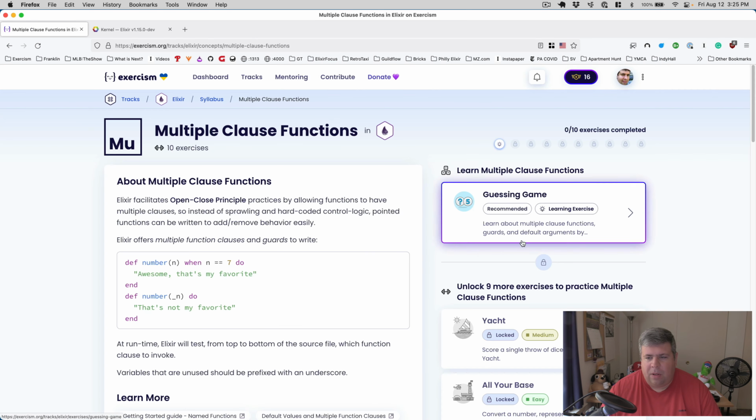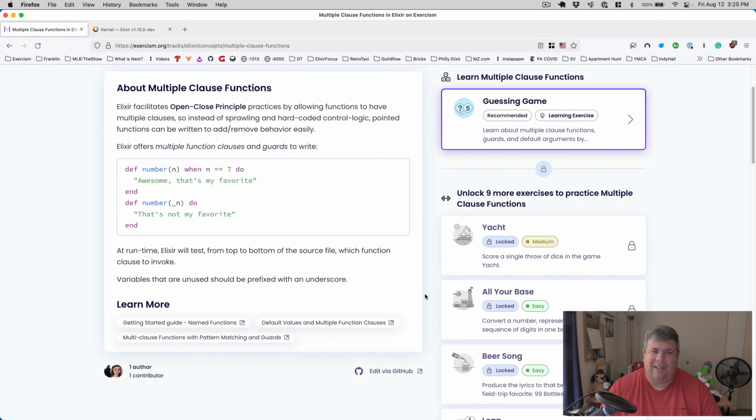And finally, multiple clause functions, and this is a cool one. This is a very unique Elixir design. So Elixir facilitates open-closed principle practices by allowing functions to have multiple clauses. So instead of sprawling and hard-coded control logic, pointed functions can be written to add and remove behavior easily. Elixir offers multiple function clauses and guards to write this. And here they show define number n when n equals 7 do. And then they also have define number underscore n do.